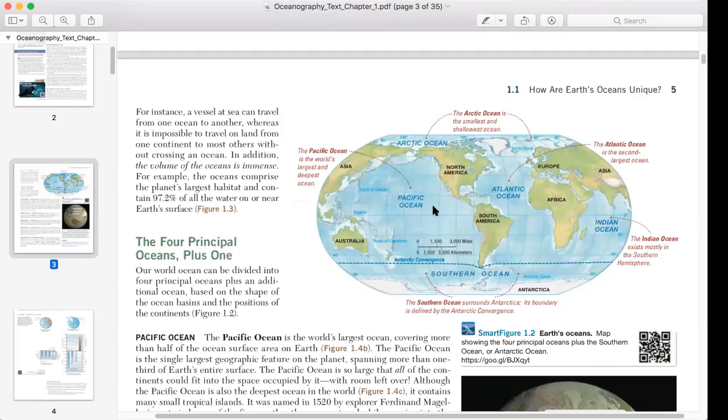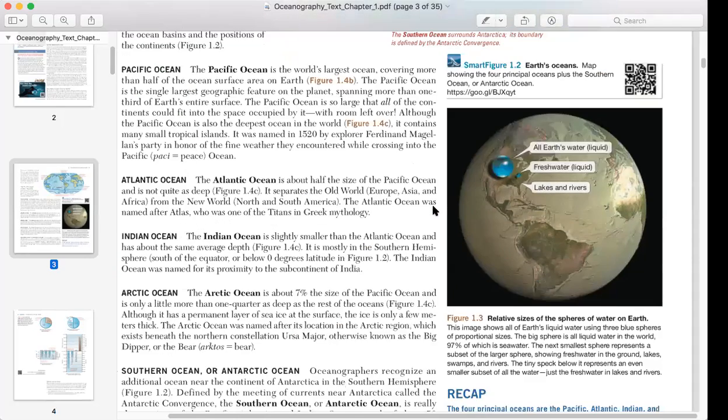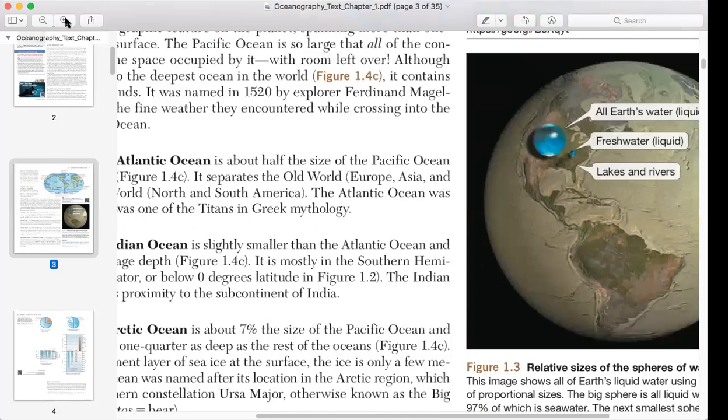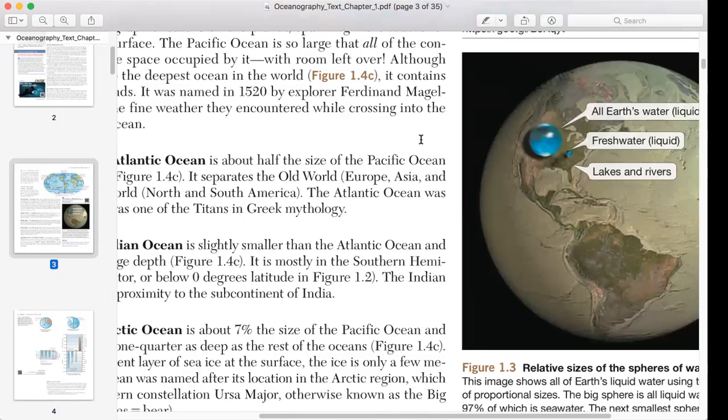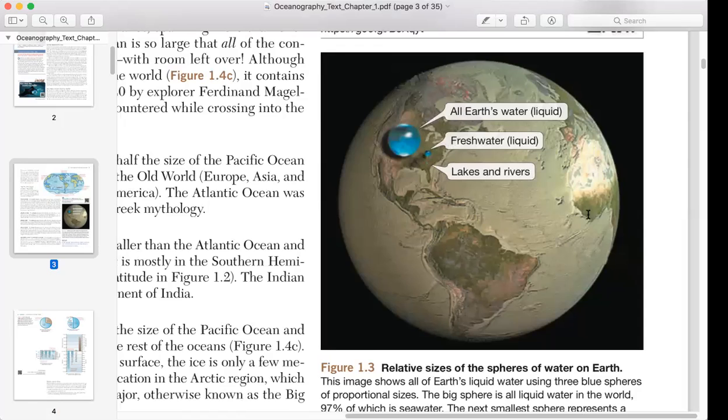Another way to visualize how much water there is on Earth, this is a really good illustration. So if you were to take the entire planet and take all the water off of its surface and then put all that water into a sphere, this illustration shows you how big all the water from the oceans would be. So all the water from the surface of the Earth, if you were to scoop it all up, dry the surface off, and make one big ball of water, that's how much water covers the surface of the Earth.